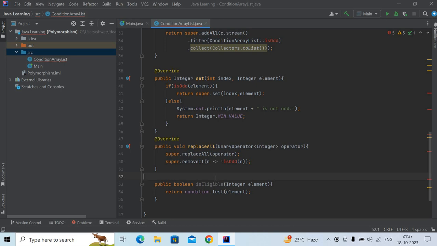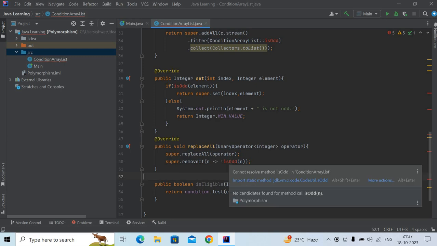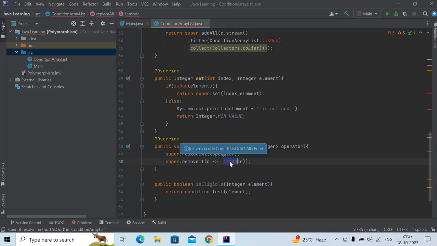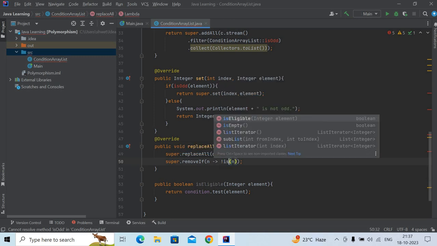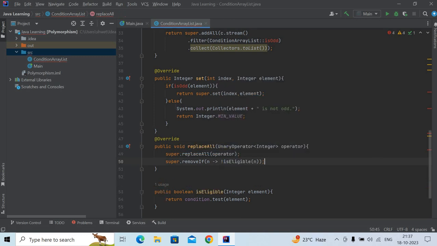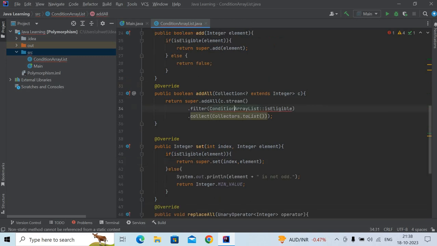This will also require a few other changes in the class file, so that the isEligible method is used in this keyword context. So I will update it here as well. Instead of isOdd, we can use isEligible. So I need to update this method everywhere I was using it. Instead of ConditionArrayList, I will use this.